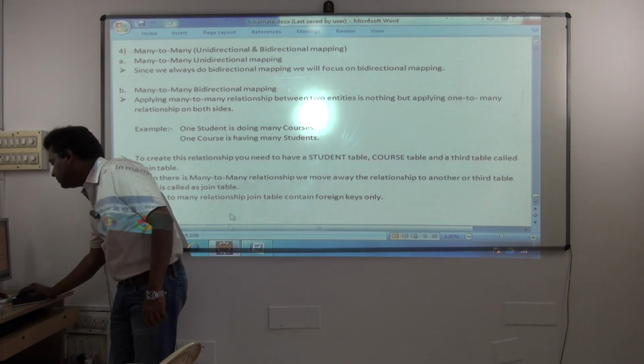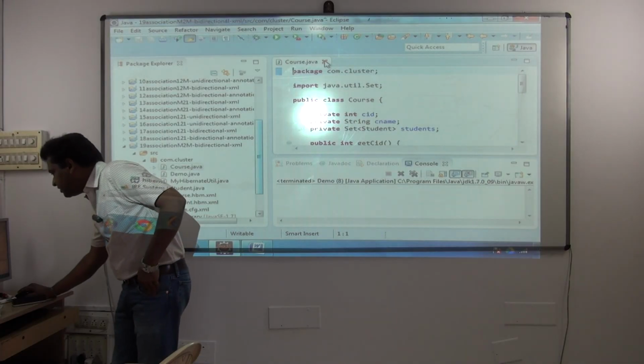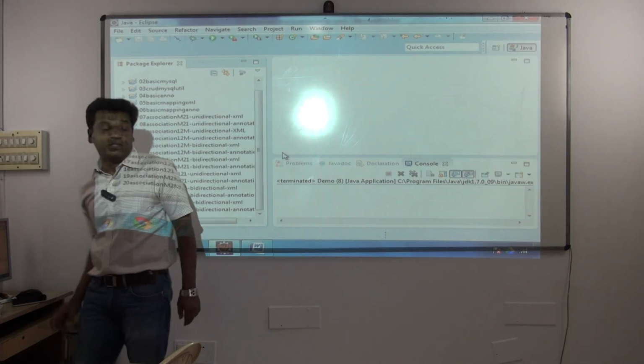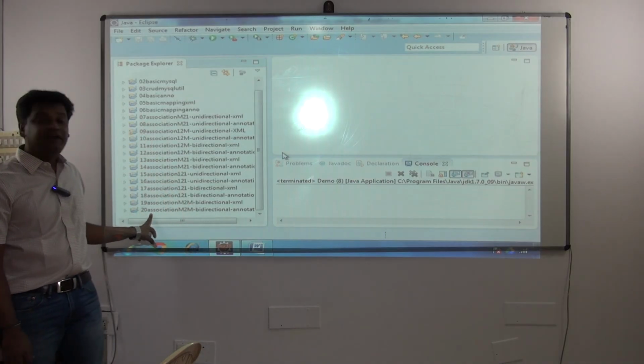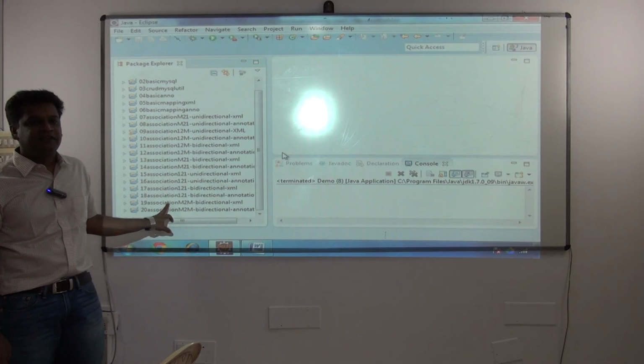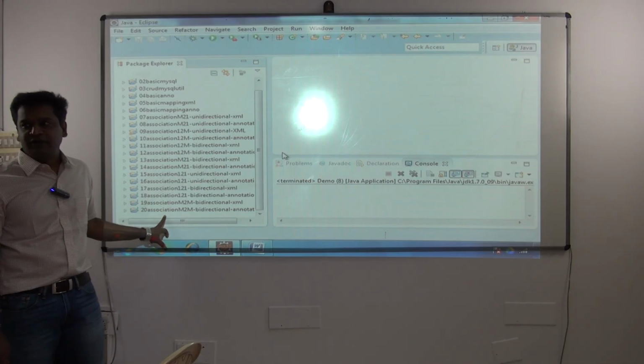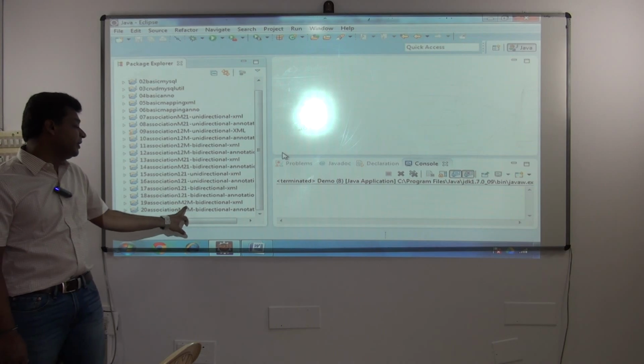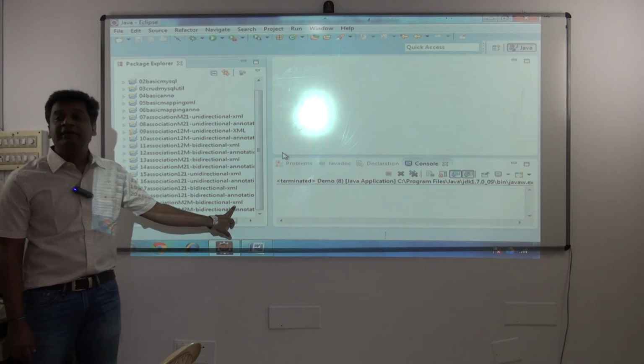Yes, now we'll come to the example. We are going to the 19th example now. It clearly says 19th and 20th. I'll be showing you two examples: one with XML configuration, the other with annotation configuration. So the 19th one is association mapping, many to many bidirectional XML.